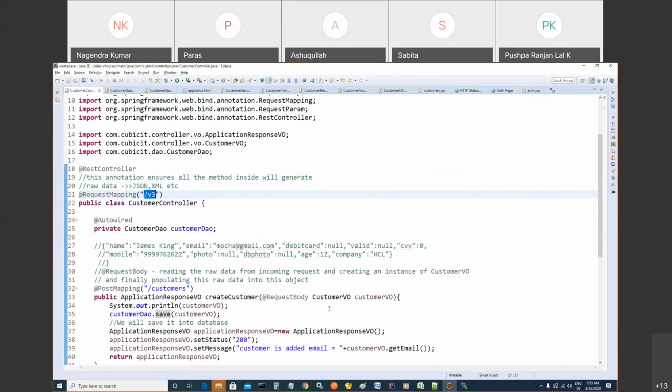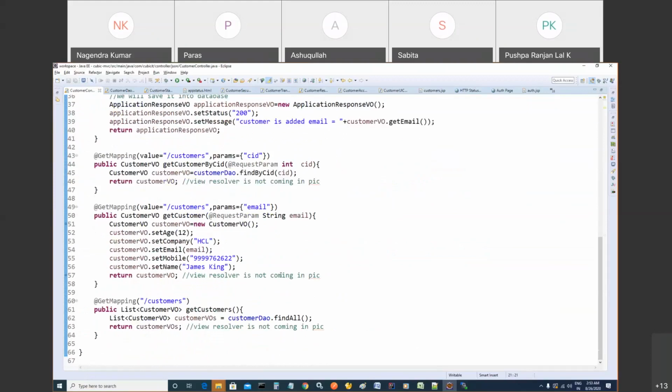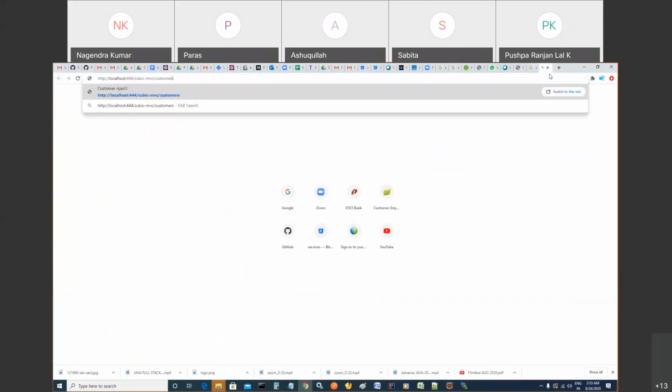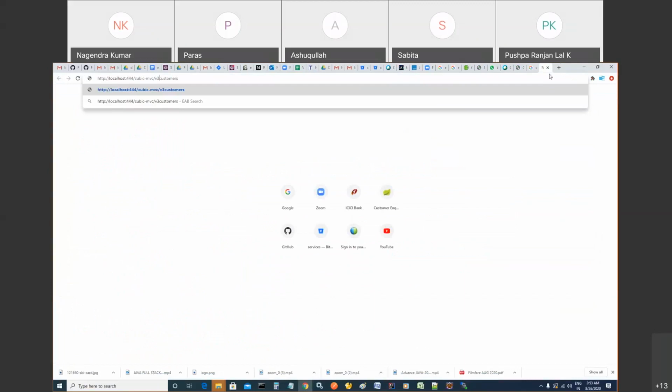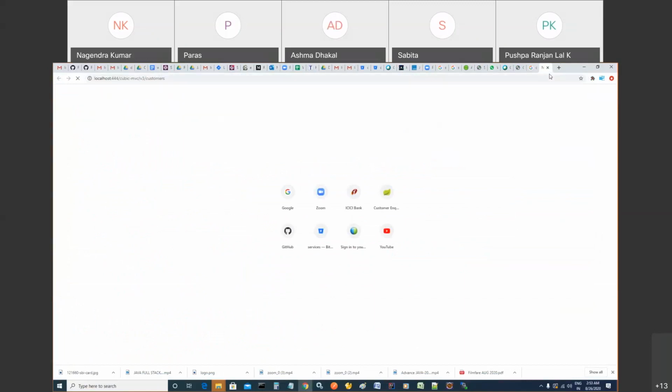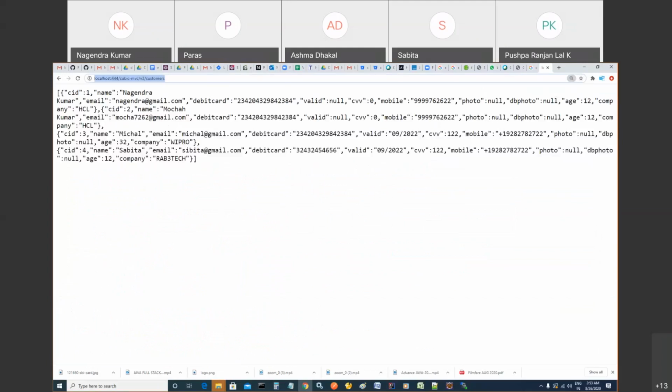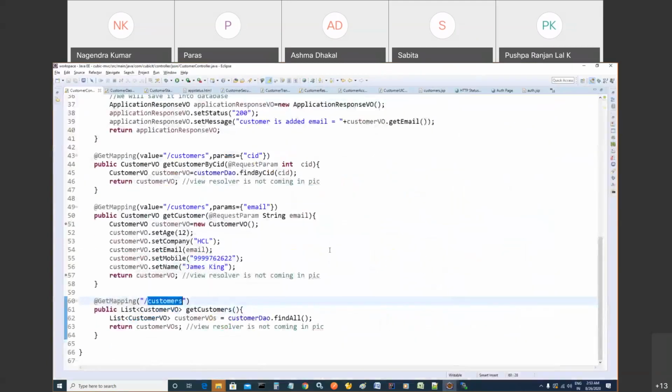Yeah. Like here, I have to hit this URL pattern. When you hit this URL pattern, it will give me all the customers. And this URL pattern, you can hit it. Ashma, are you there? Yes, sir. You can hit the URL pattern like this. Can you see the JSON data? Yes, sir. So this JSON data, I am going to fetch it with the code client side.